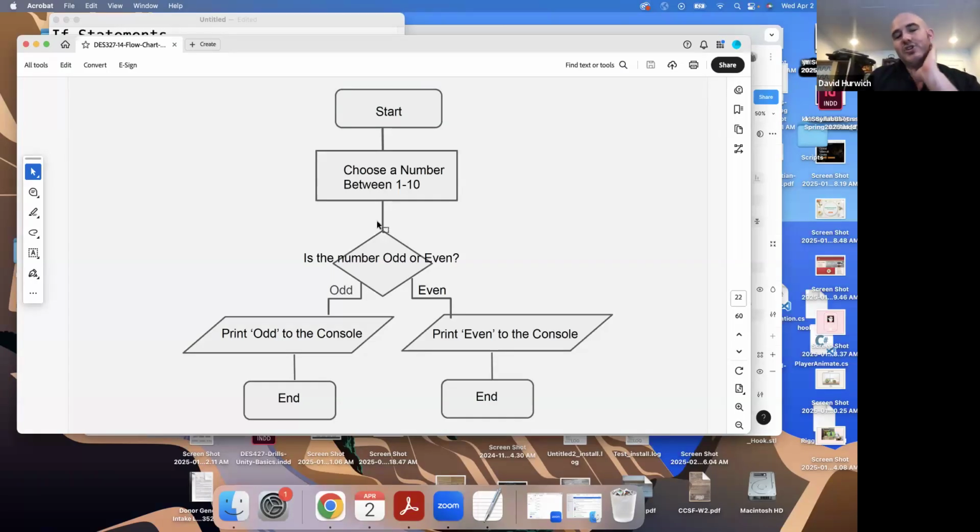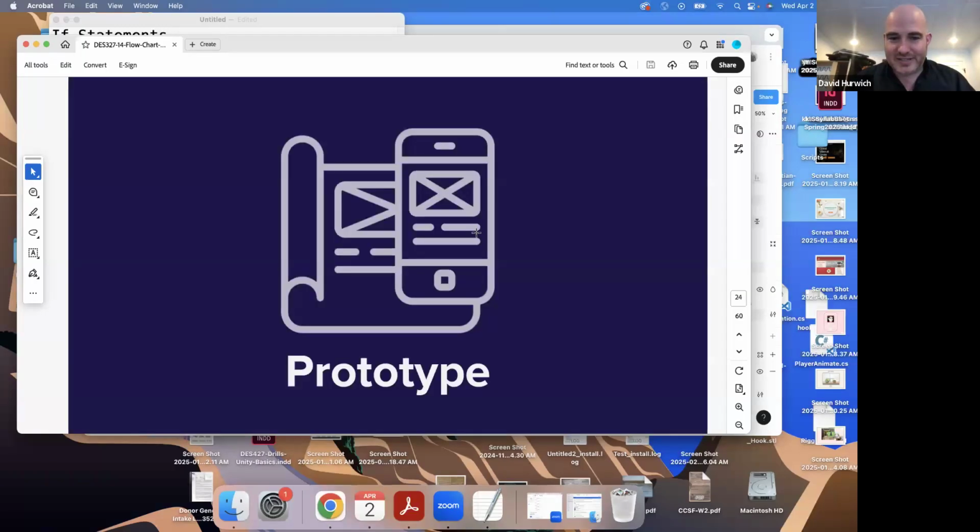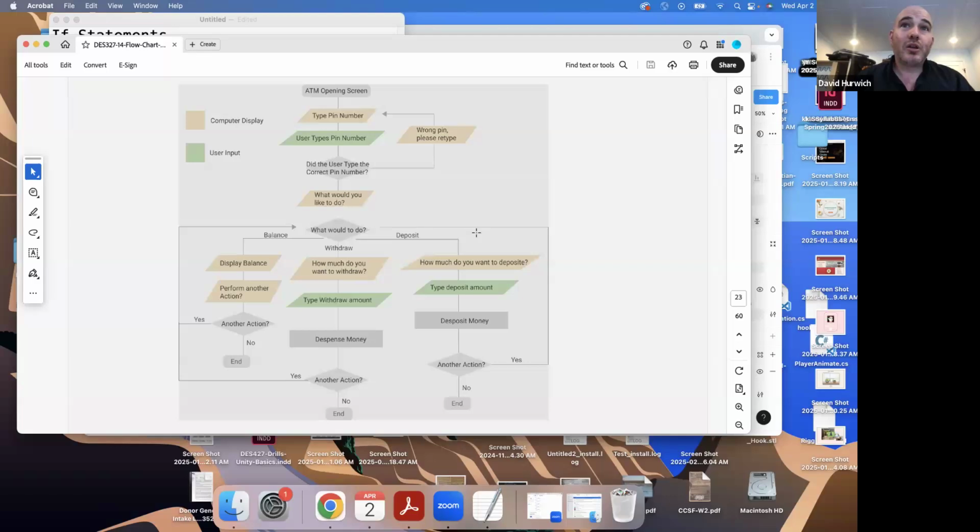Yes, we need a way to choose a number between 1 to 10, but different languages like JavaScript or C# may have different ways of doing that. Or, how do we know if the number is even or odd? There's different techniques to figuring that out. That's not the question. The question is, is the number even or odd, period? And then if it is or it isn't, something happens. That's the point of a flowchart: to think about what you want to do without having to worry about literal syntax.